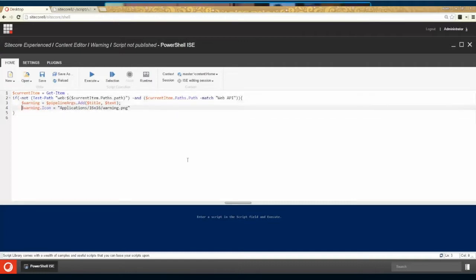and I'm going to say this web API. Oh, it should be there. Sorry, this web API script is not published, and you need to publish the script for it to be available to us users.